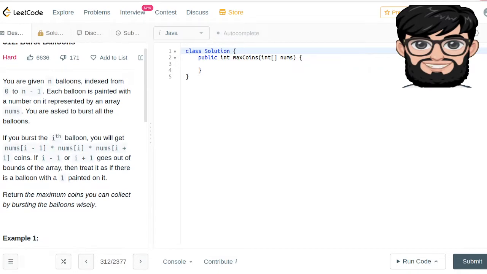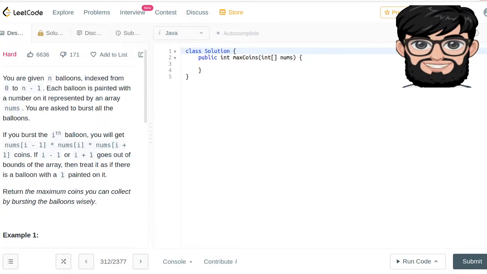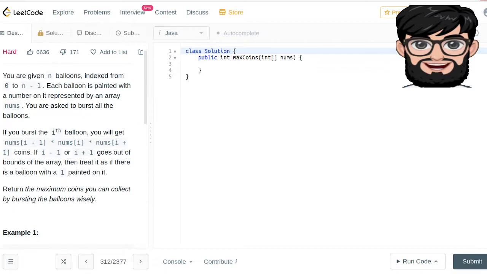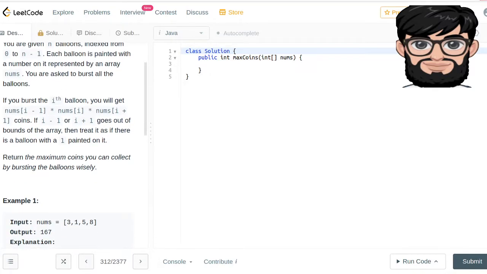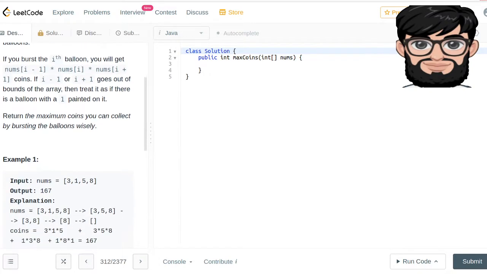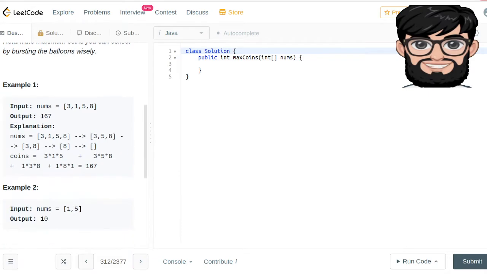If you burst the ith balloon, you will get nums of i minus 1 multiplied by nums of i multiplied by nums of i plus 1 coins. If i minus 1 or i plus 1 goes out of the bounds of the array, then treat it as if there is a balloon with 1 painted on it. Return the maximum coins you can collect by bursting the balloons wisely.